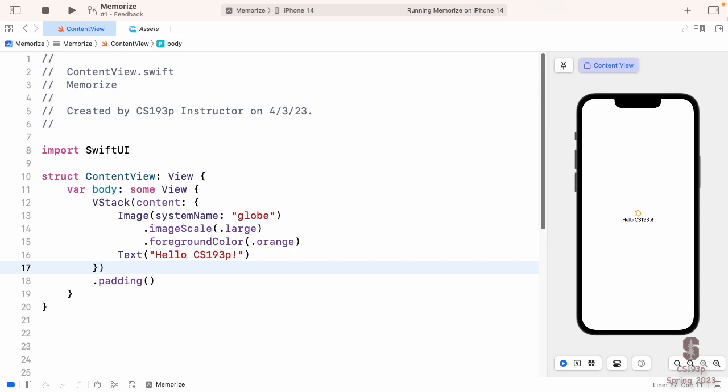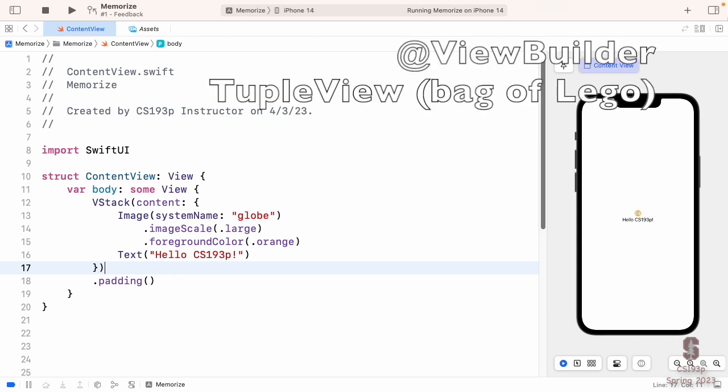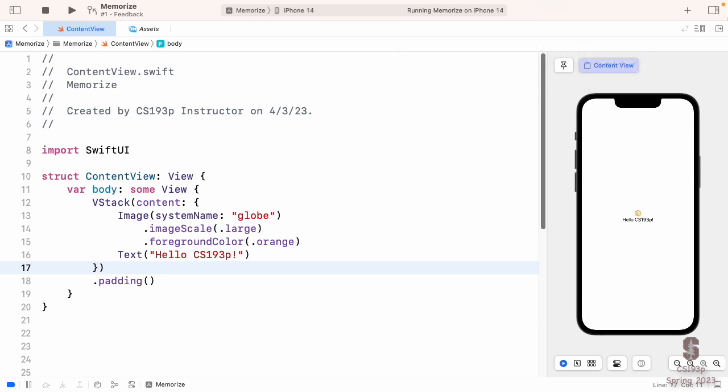Inside this bag of Lego view, we can't do much. We can only really list views. We can have conditionals, if-thens, and we can declare local variables. That's it. We can't do any math. We can't do any other stuff. We just do those three things. And the thing that turns this list into a tuple view is called, I'm going to write this up here, a view builder. So when you hear view builder, they're talking about the thing that turns that list of views into a tuple view.